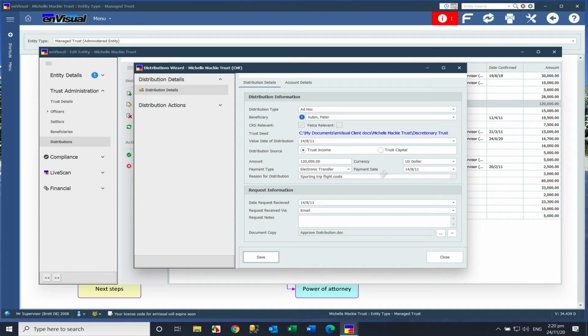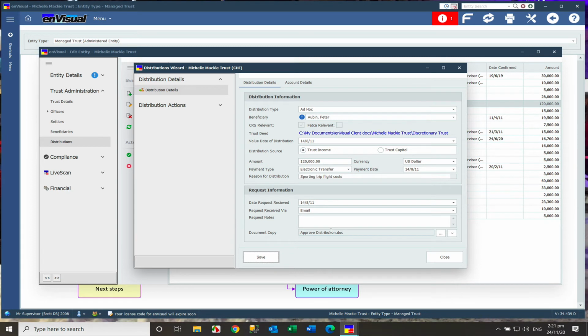Right, key details of the distribution. And if I'm not doing accounting for the particular trust, I don't have the accounting module, this is pretty much where you'd be really keen to store notes and dates, values and so forth. That becomes part of the distribution history.